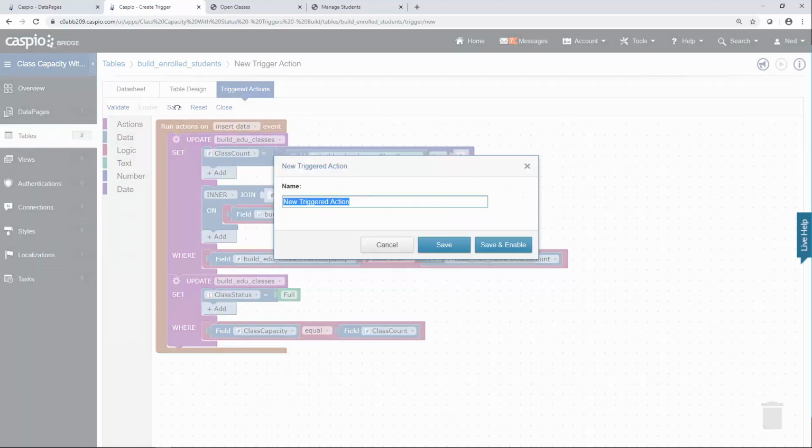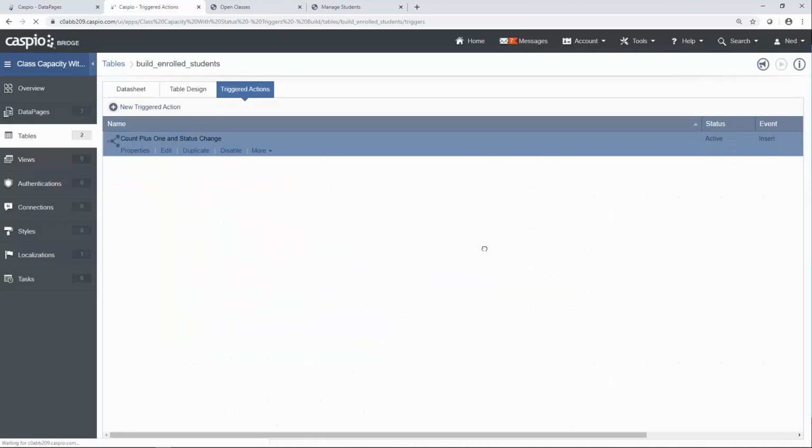Let's save the trigger, and we're going to call this count +1 and status change. Save and enable. And let's test this out.